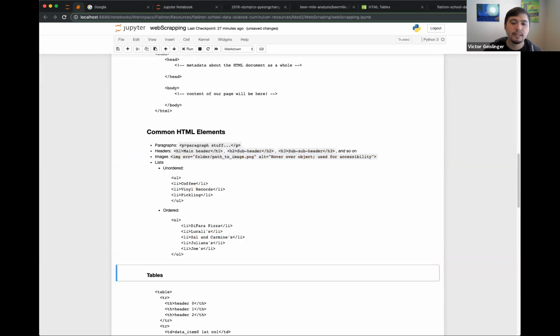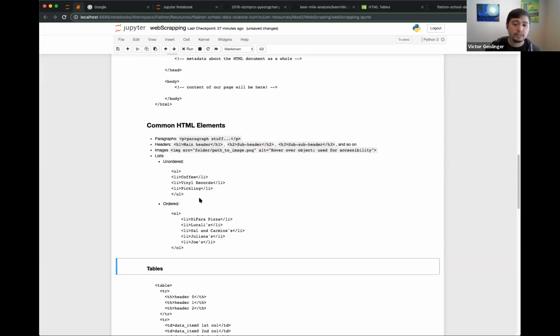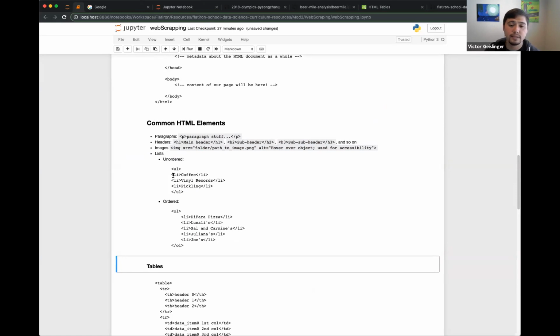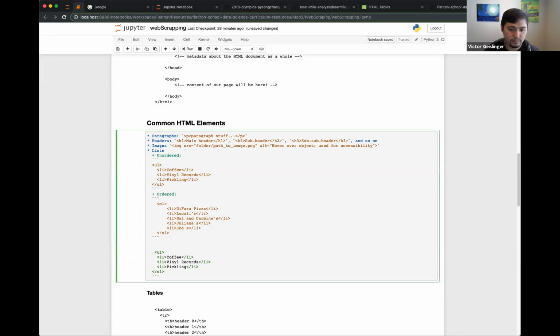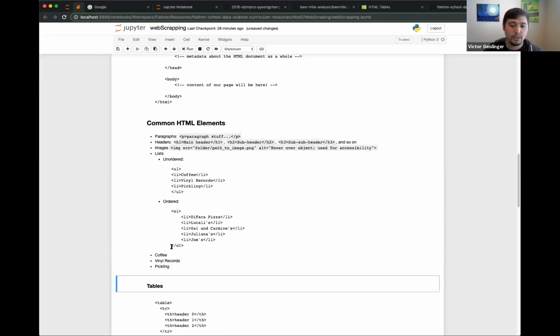Next we have lists, unordered and ordered. For an unordered list, you basically start off with UL, and then within that UL you have list item, list item, list item. If I take this part and render it over here, you actually see it makes little dots right here. And sometimes, depending on what the website looks like, it does asterisks or something fancy.